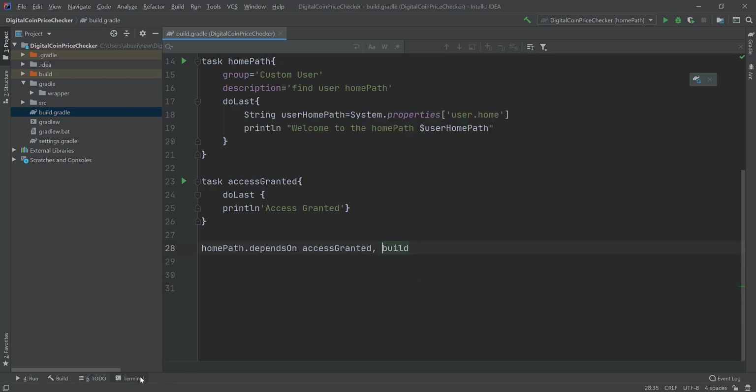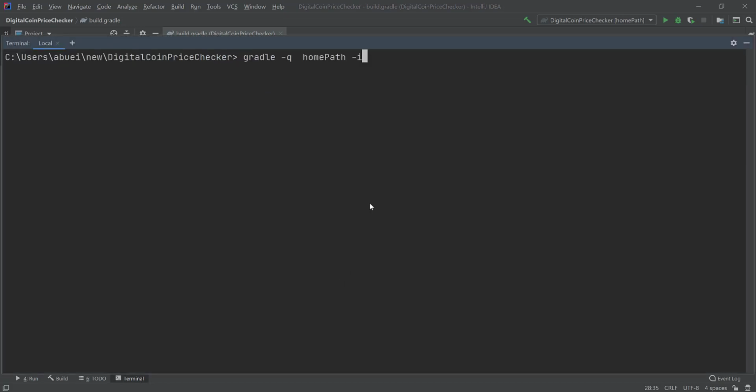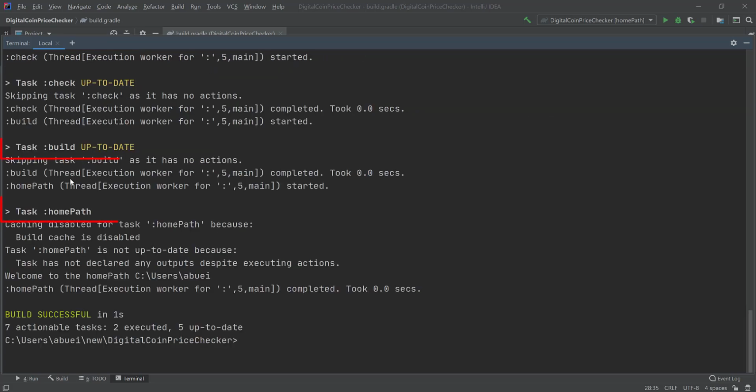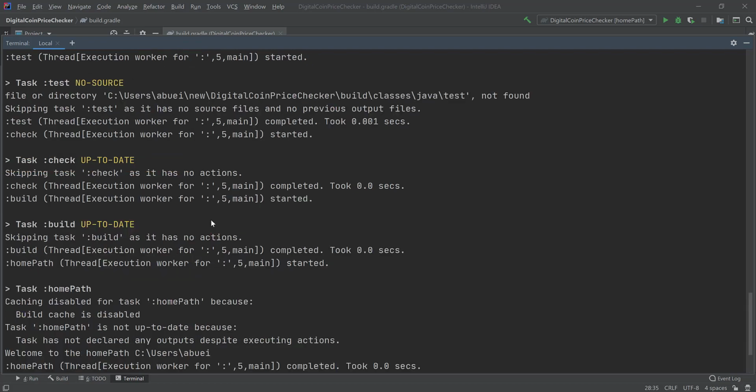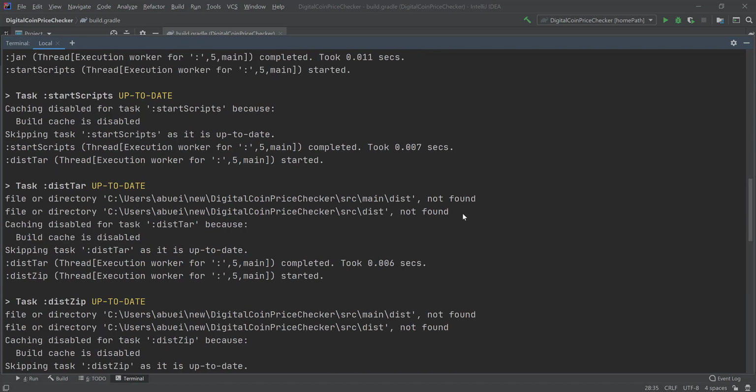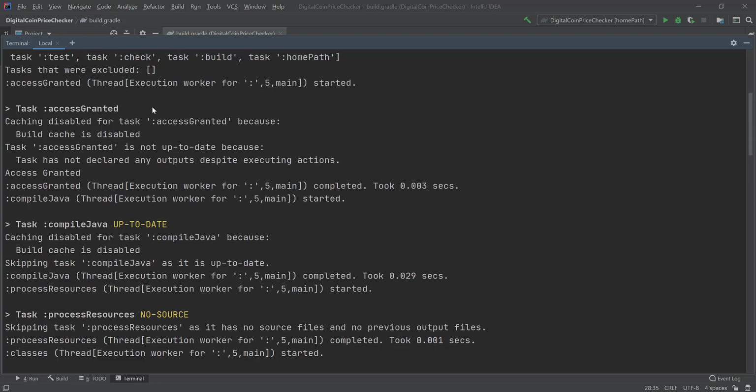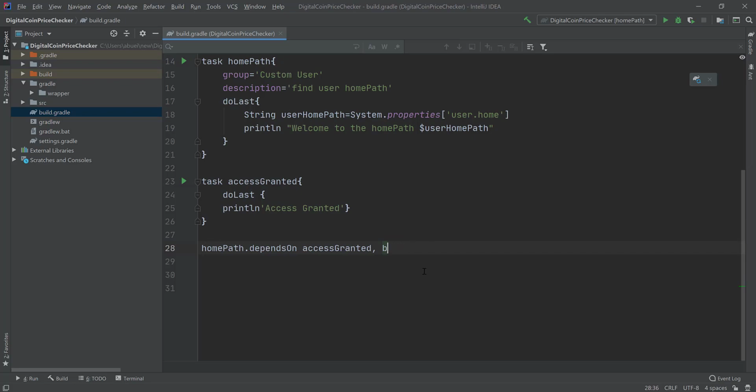And in the terminal, let's run Gradle home path with info level and quiet mode. We see the build task ran before the home path. Also, if we scroll up, so both tasks ran because we told Gradle that the home path task depends on access granted and build tasks. We can remove it for now.